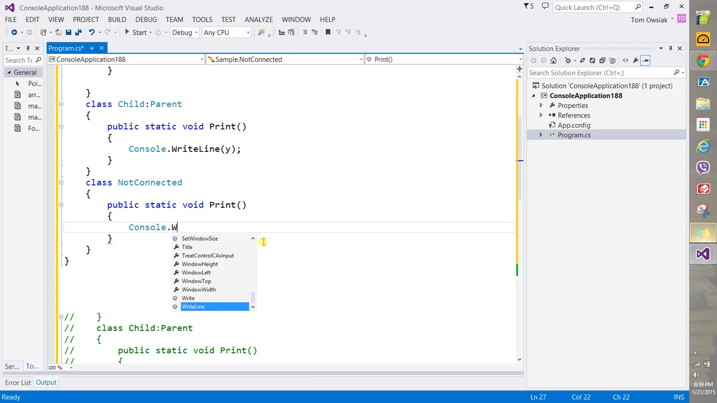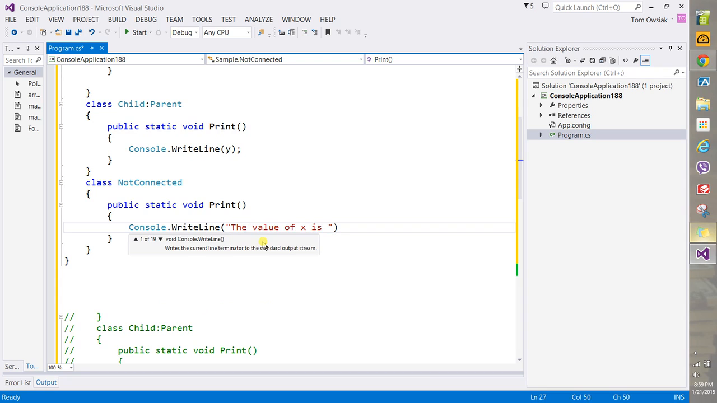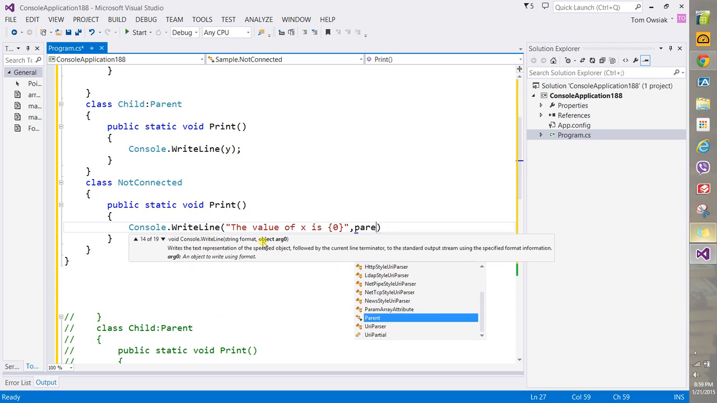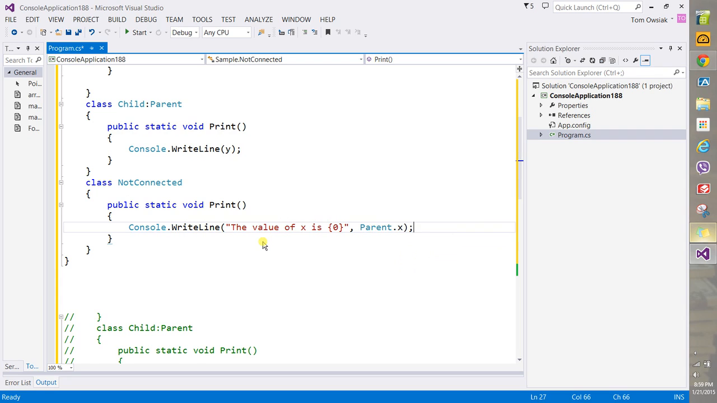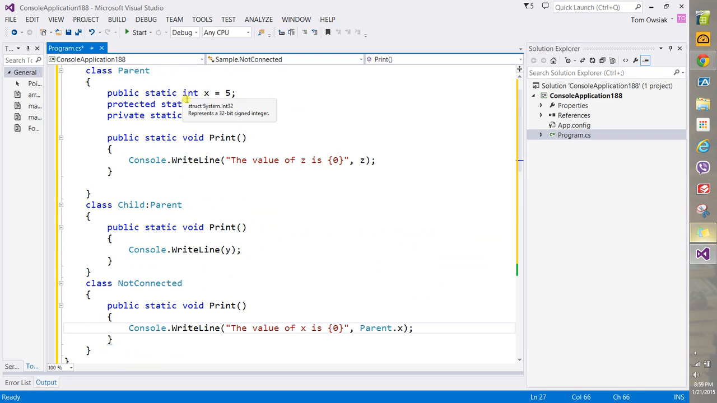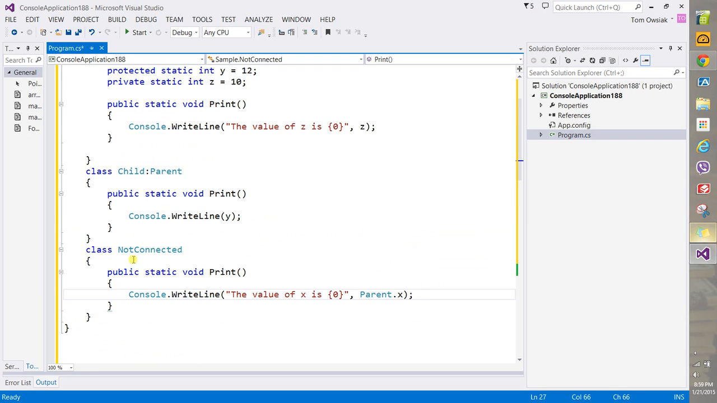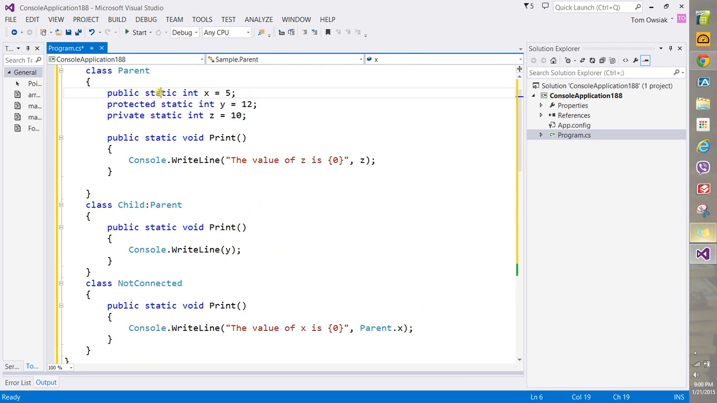Alright, so now here we're going to say Console.WriteLine, and the only thing you can access is "The value of x is", put a placeholder, and then comma, and then Parent dot, and the only thing that shows up, of course, is x, you see? Because it's been declared public, we can reach x all the way in this class that is completely not connected to it, not derived from it. Nevertheless, it can access x through the class name, because x is public, and static means Parent can access it directly, through the class name.